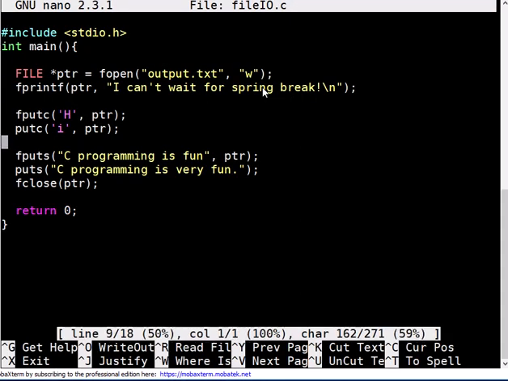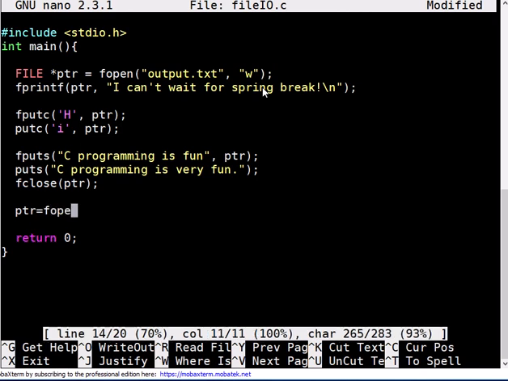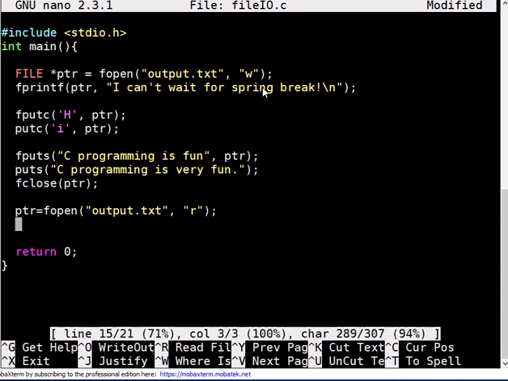So it's okay to use the same variable ptr, that file pointer, but I would need to open it for reading instead of writing. So I can use fopen again, output.txt, open that for reading, R for reading, and there are many different commands we can use to read from a file. I'm going to start with probably the most common one, fscanf, just like when we use scanf to read from the user typing at the keyboard or standard input.